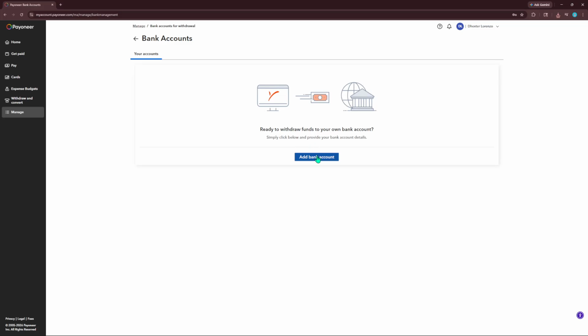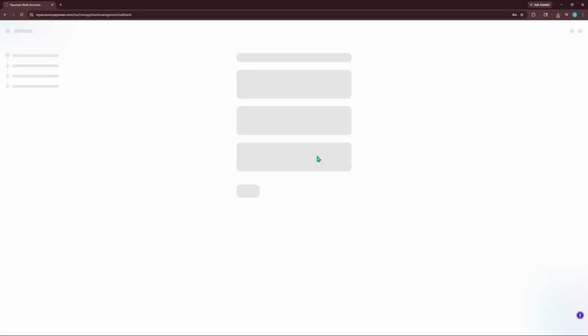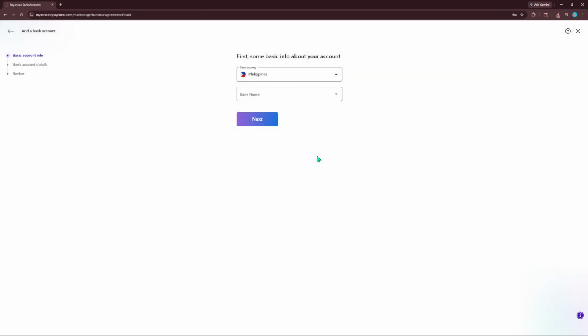Look for the Add Bank Account button and click on it. This is the gateway to linking a new bank account to your Payoneer profile, allowing you to facilitate easy transfers and manage your funds more effectively. Once you've clicked on Add Bank Account, you'll be prompted to enter your bank details.